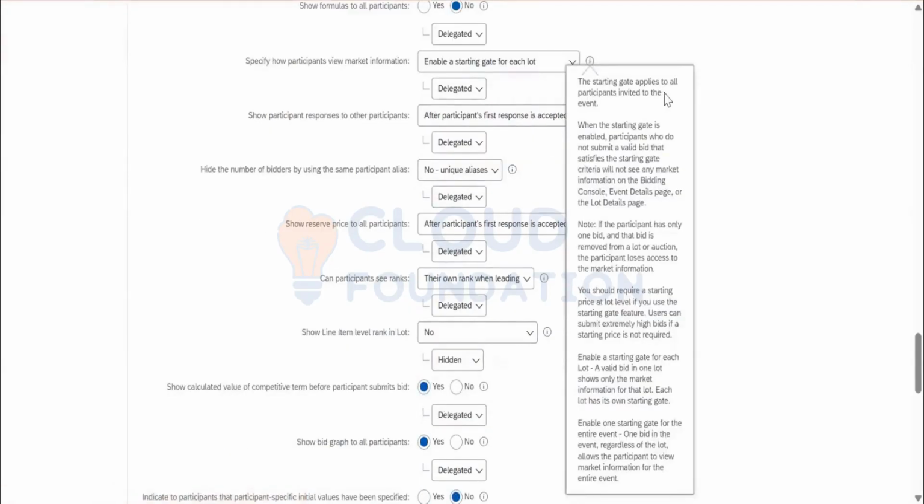The starting gate applies to all participants invited to the event. When the starting gate is enabled, participants who do not submit a valid bid that satisfies the starting gate criteria will not see any market information on the bidding console, event detail page or the lot item detail page. Note if the participant has only one bid and that bid is removed from the lot or auction, the participant loses access to the market information.